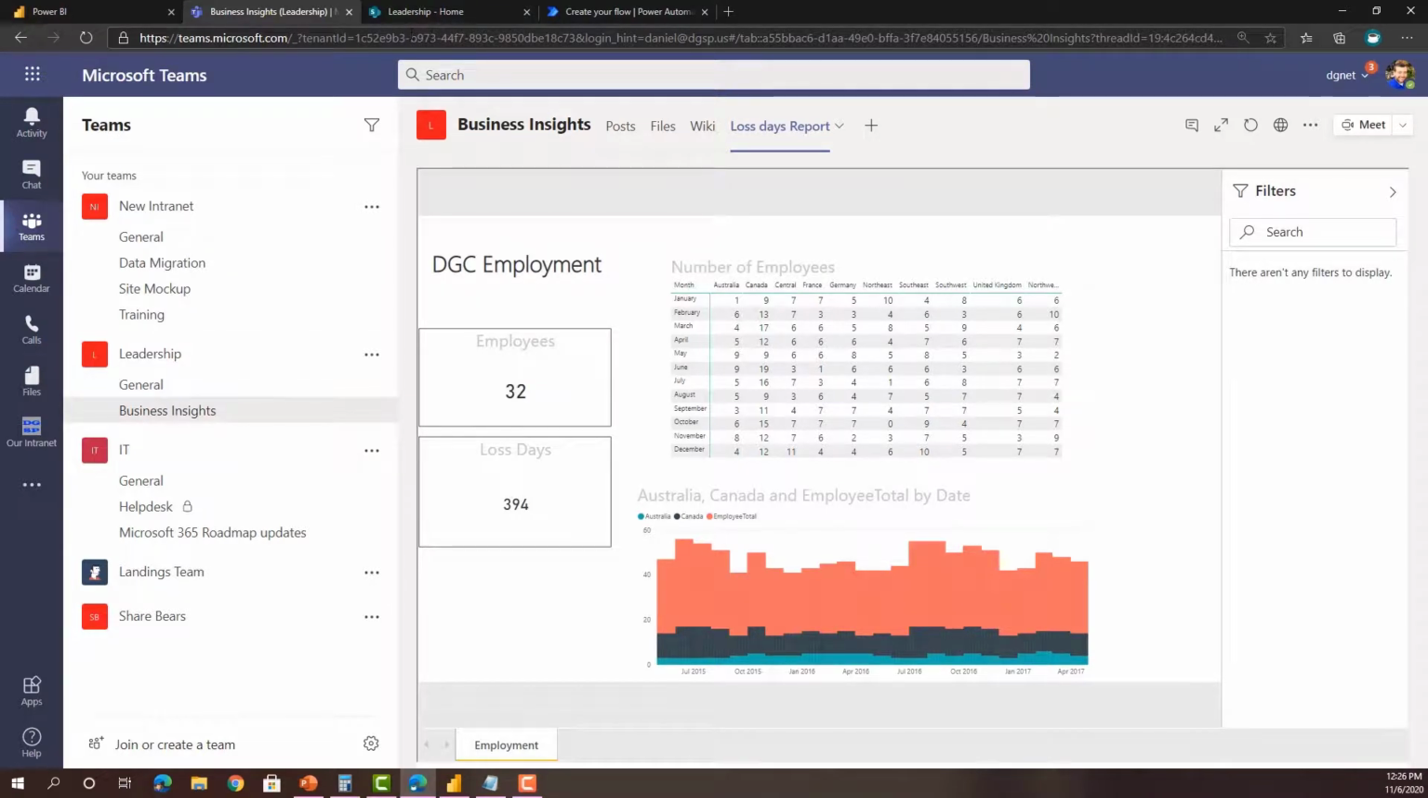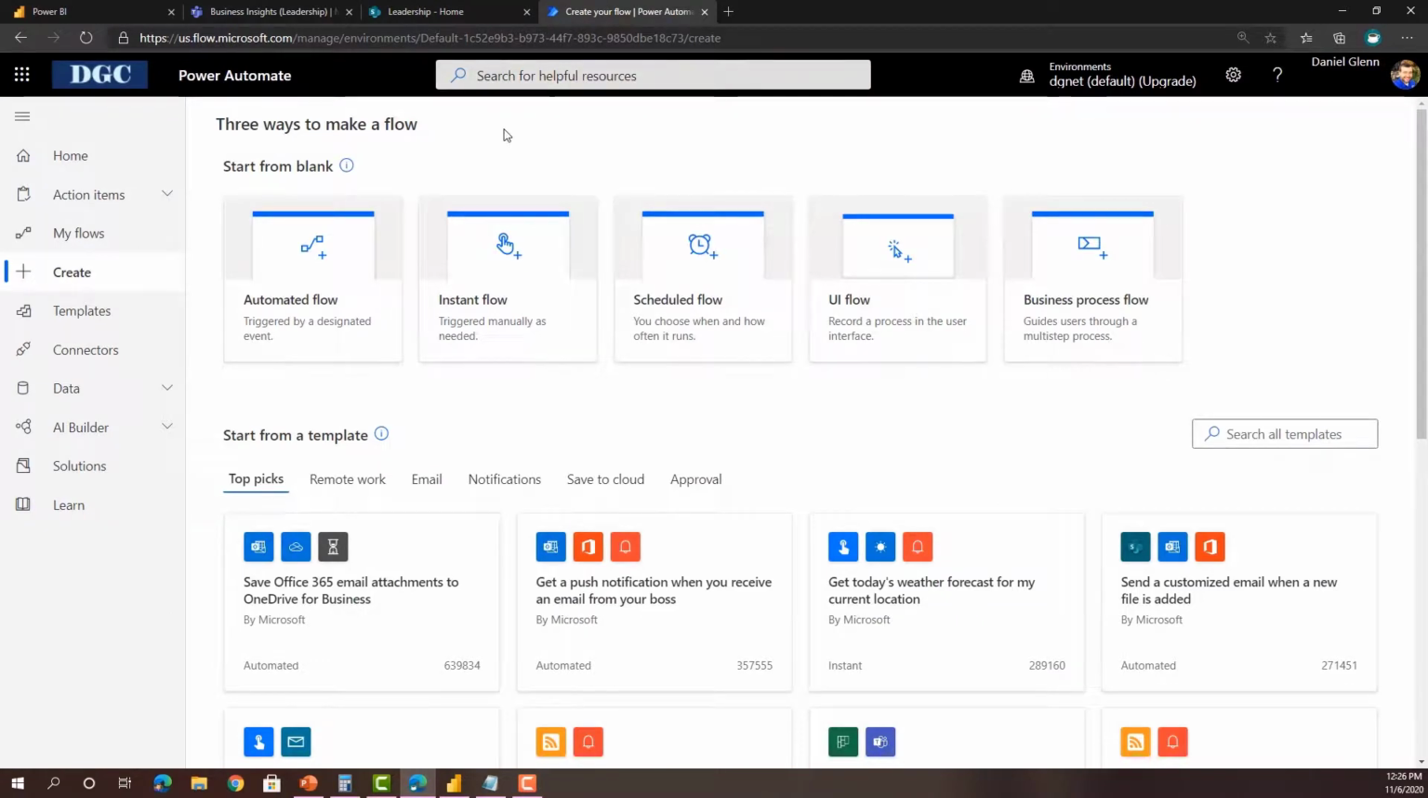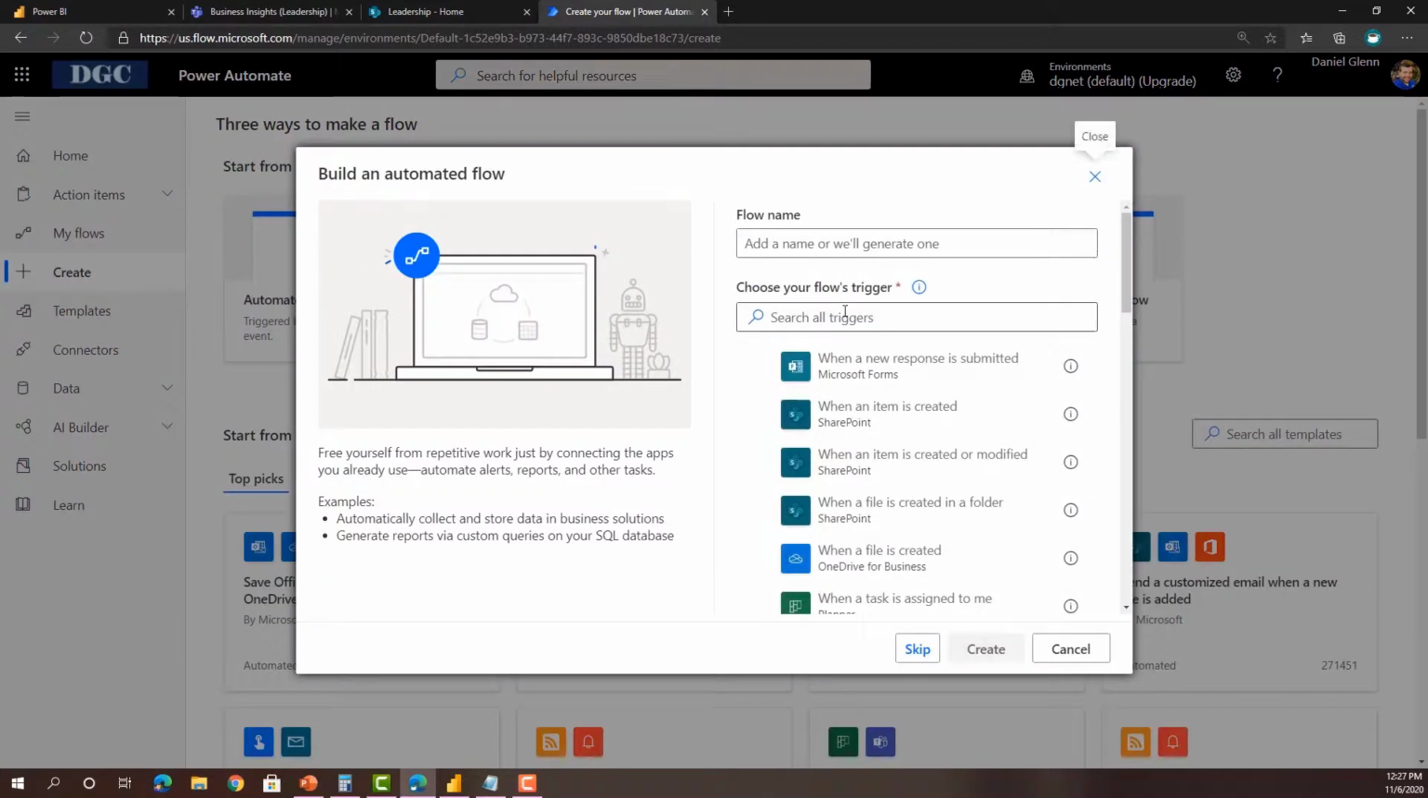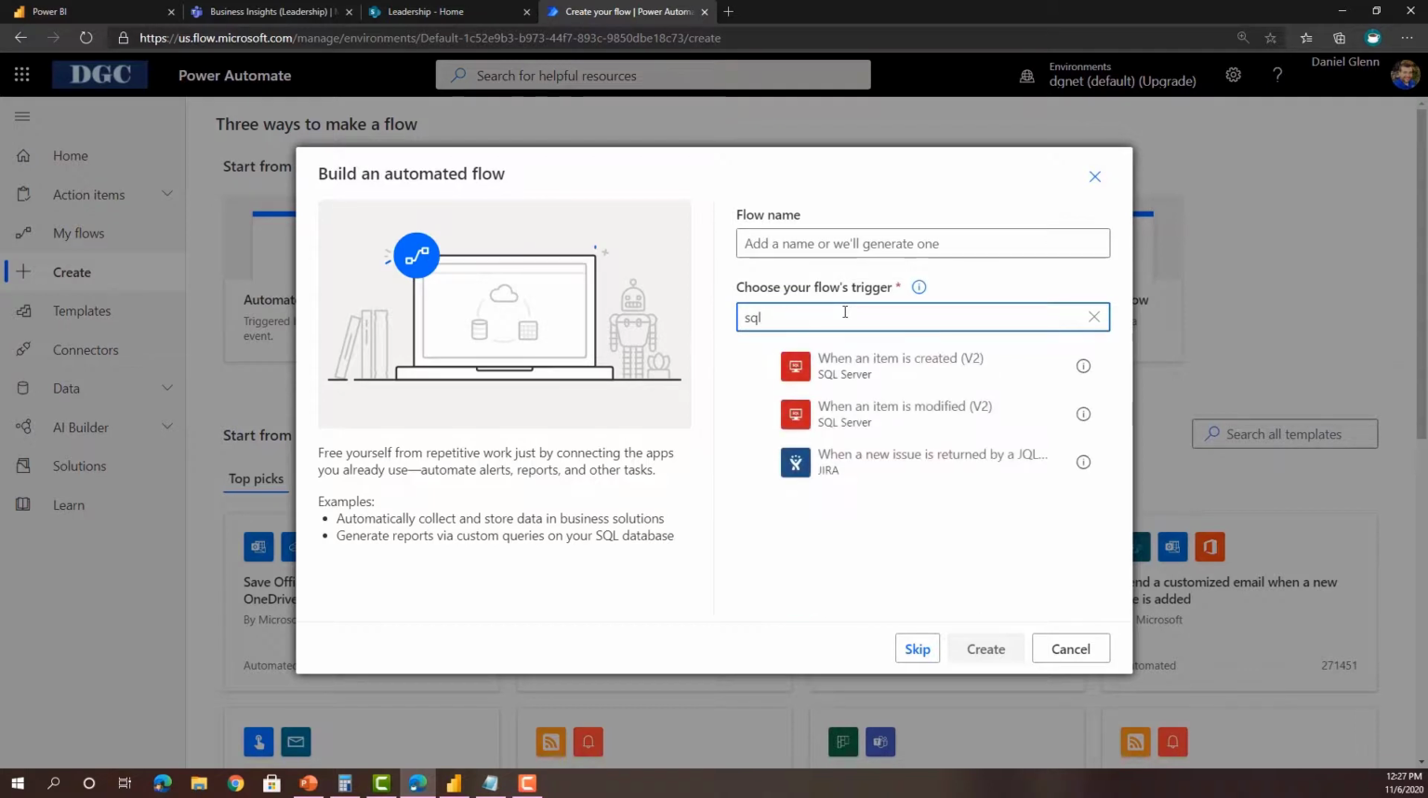Now, one big announcement that was made very recently from the Power Automate team was new preview actions that we can take with Power BI. So I want to show you how to create a flow in Power Automate to interact with your report. So I'm going to just say, what if an item is created in SQL Server?